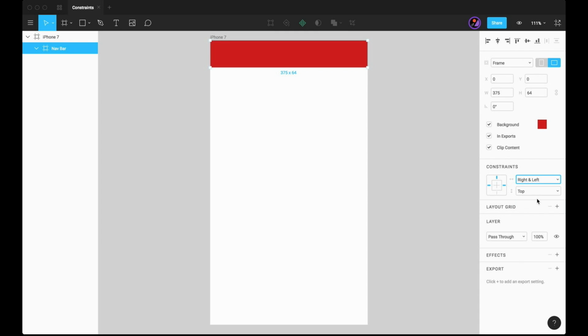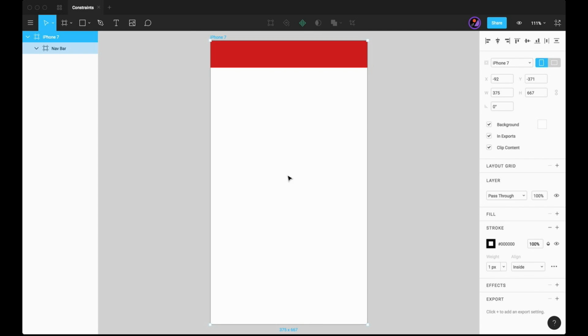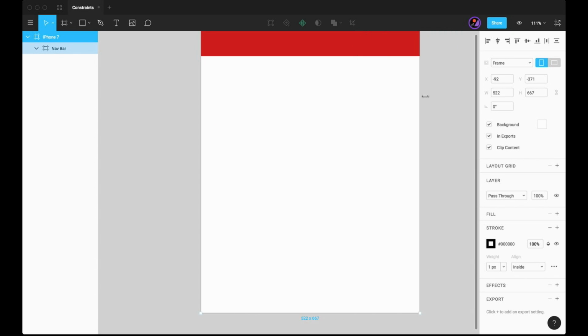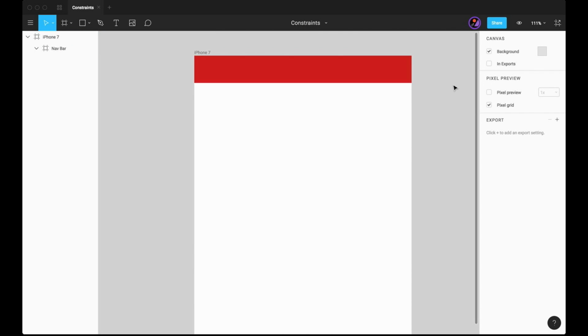So let's set this to right and left. Scale and right and left would be effectively the same at this point. And let's say top, so it'll always stick to the top of this iPhone 7 board. So if I do that, that's fine. If I resize from the top, it'll stick to the top. If I go side to side, it respects that and goes full width.